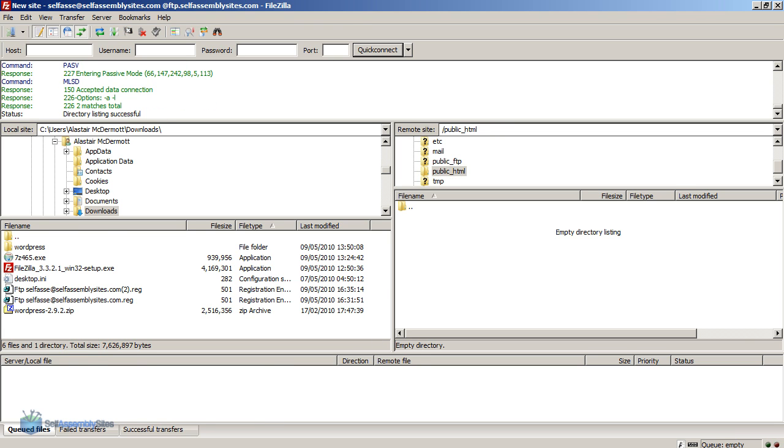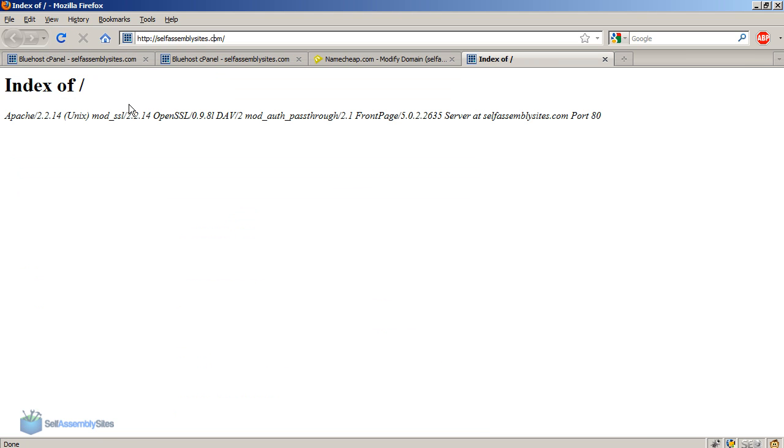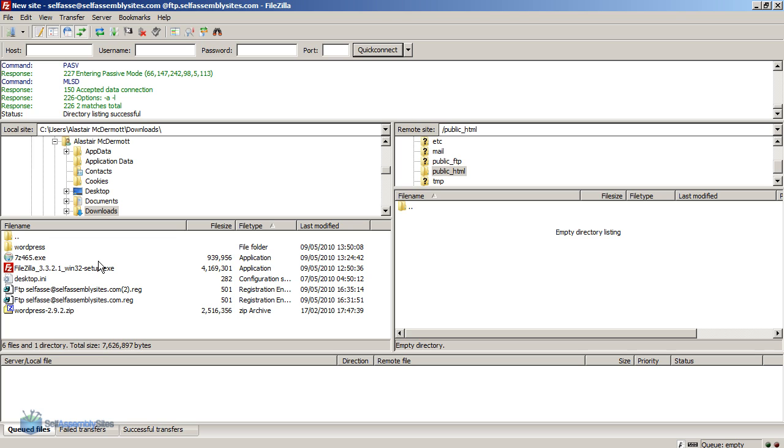Now let's go back and have a look at our domain name and hit refresh. There's nothing there now. Now we're starting with a blank slate. Now we're ready to install WordPress on your domain.